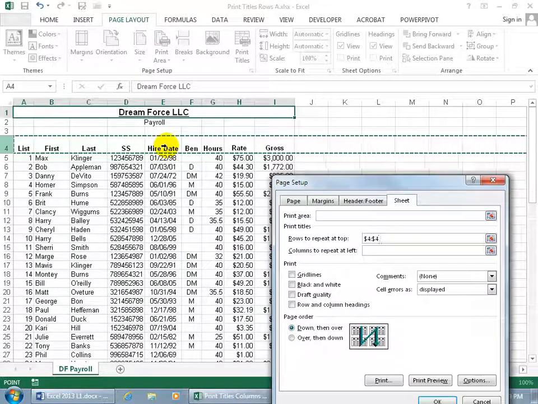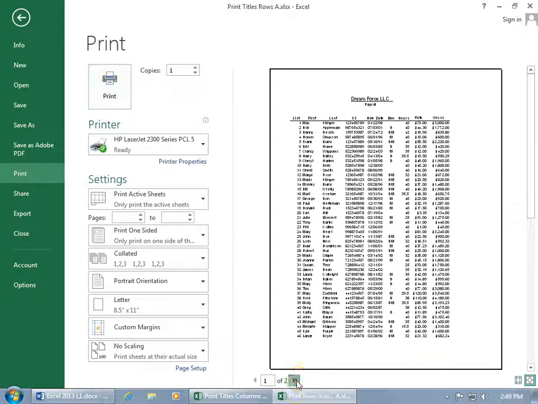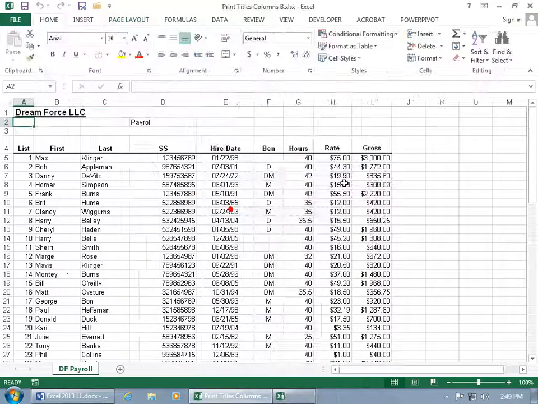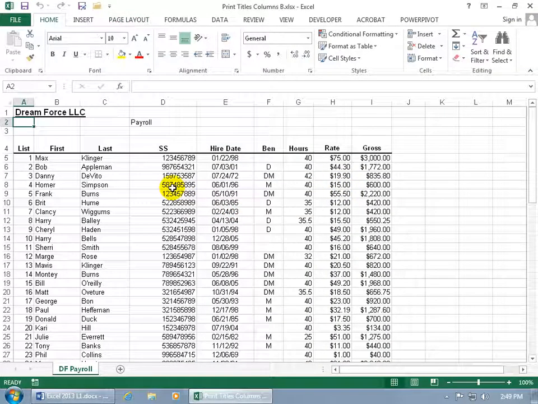Hit Enter to pop open the window here, and then click on Print Preview and go to page 2. Hey, there we go. Now I know which is the first name, last name, and the titles for all the other columns. Alright, let's go ahead and close out of here and save that. And let's go to the next example here, which is printing the title columns.